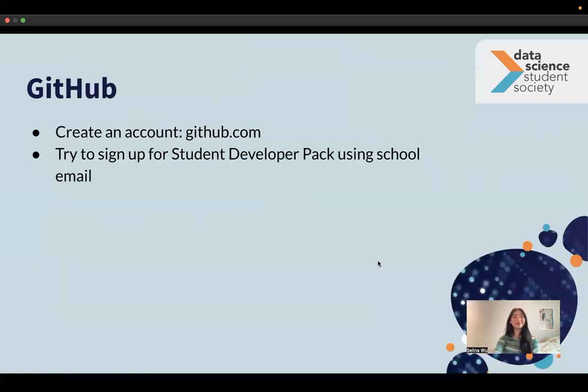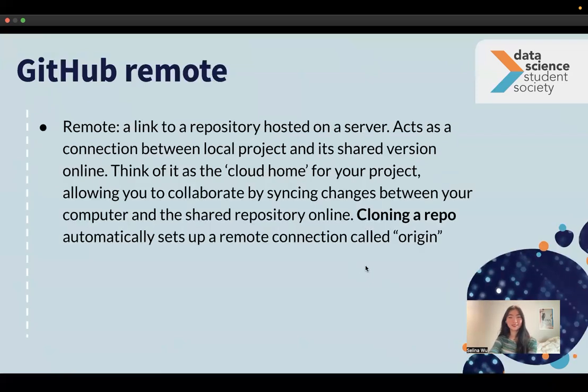And so if you haven't made a GitHub account, I would recommend doing that. And I would recommend using your school email so that you can sign up for a student developer pack, which just gives you access to stuff. Because otherwise, if you want more features, you have to pay like $48 per month, I think.